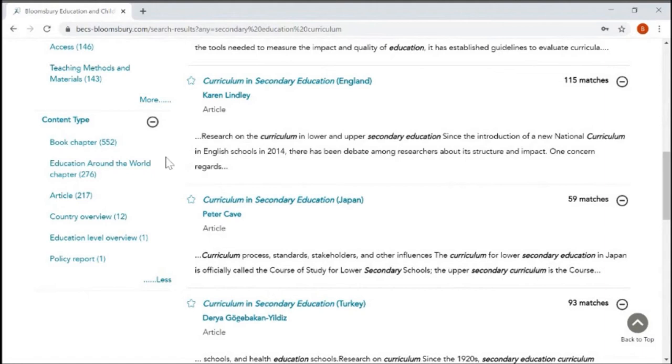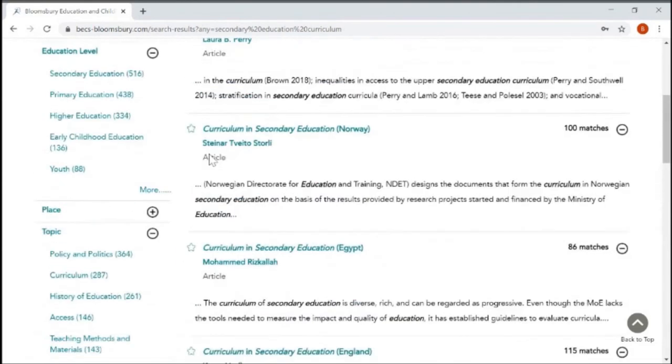So we have book chapters. BEX houses a wealth of ebook material. We also have the Education Around the World series, which is 18 volumes covering every single country around the world. We have country overview pages, which give an overview of each of the different countries within the resource. By the time that BEX is complete, we will have a country overview for every single country within the resource. We have education level overviews, which act in the same vein as the country overviews, in the sense that they give an overview of this section of education levels.